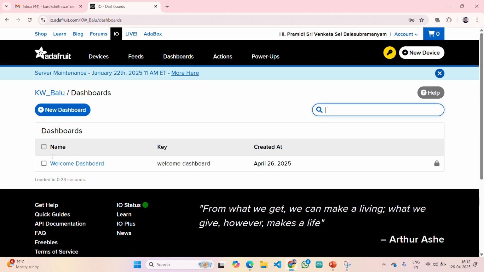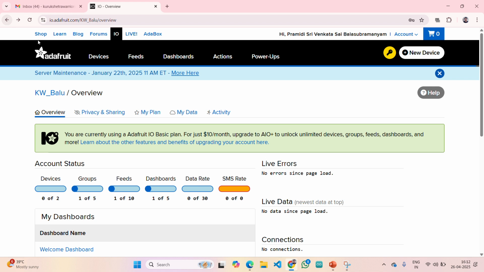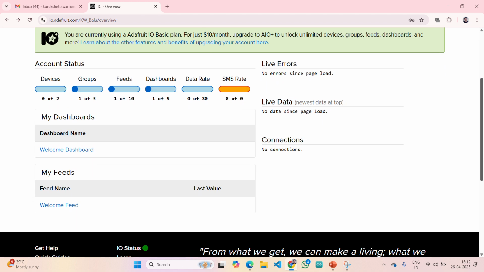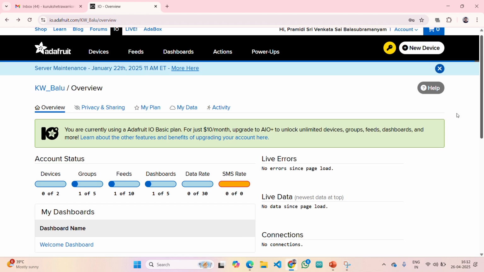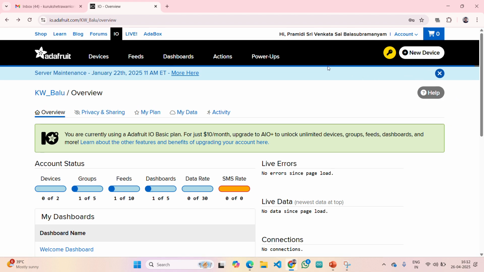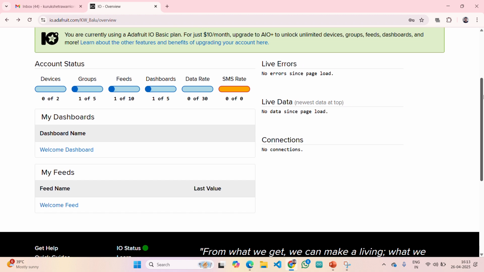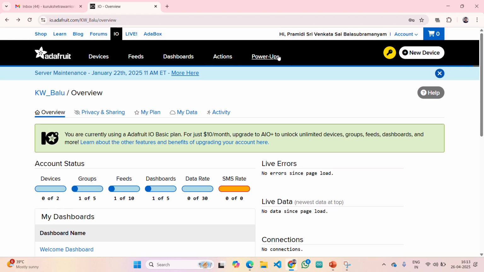You can click on dashboards. By default, there will be some things like the welcome dashboard. If you look here, everywhere you can see 1 of 5, right? So you can have a maximum of 5 only. That's the limitation. And as I told, we are going to use this platform for controlling the LED on and off, LED, buzzer and all. Hope you all created the account.